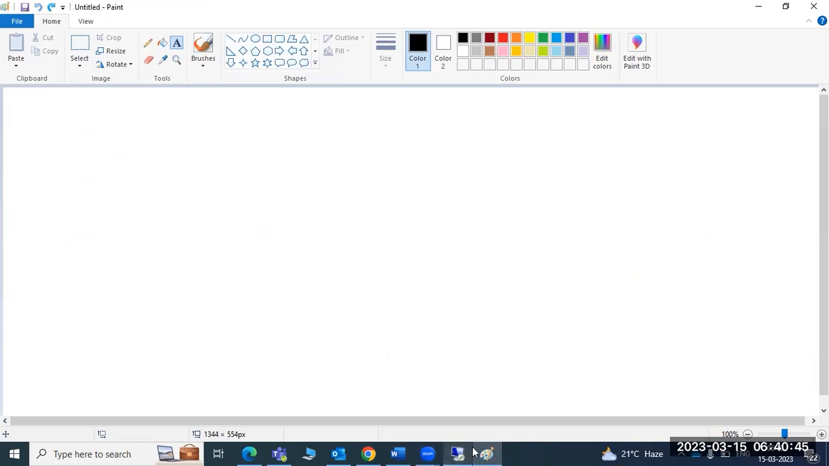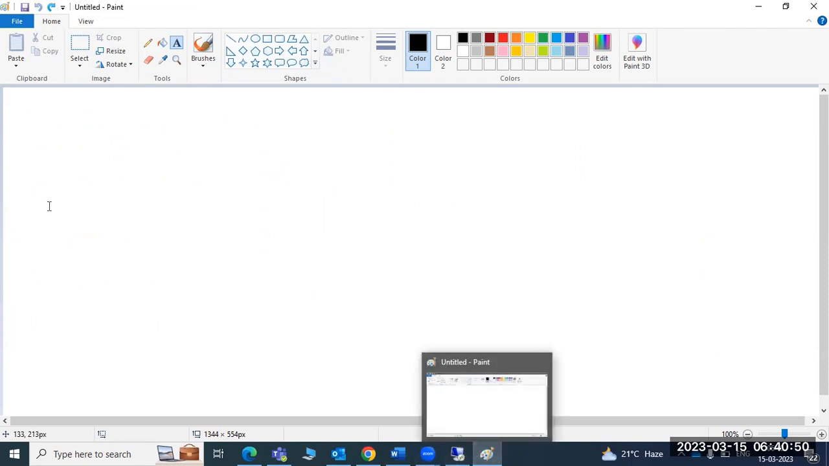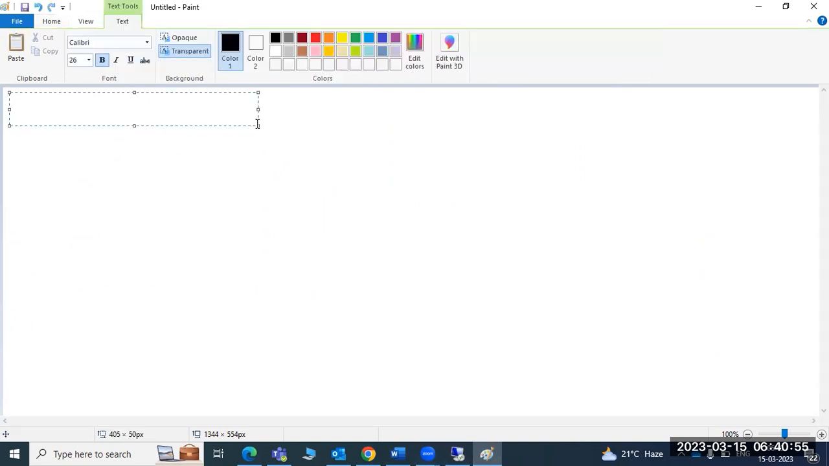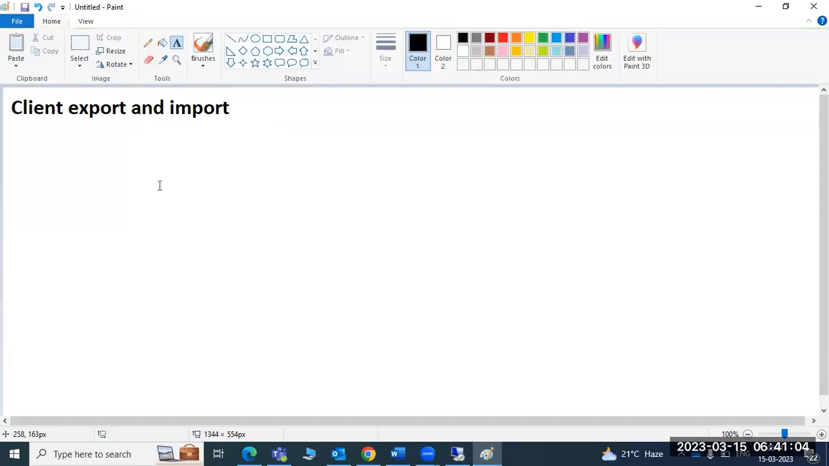Okay, now let's talk about one more method, called the client export and import method. So those are the client copy types: three types of client copies, right? Local client copy, remote client copy, and client export and import method. Two are completed, and now we are discussing the export and import method.